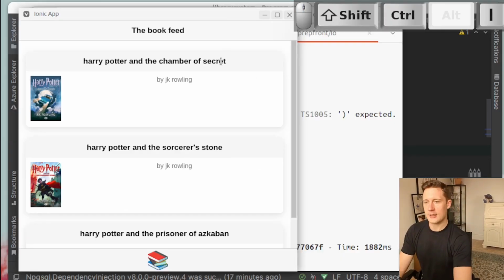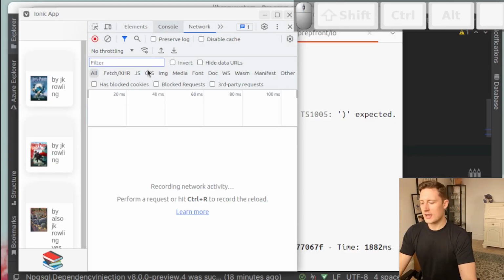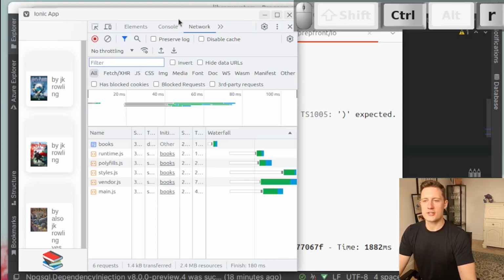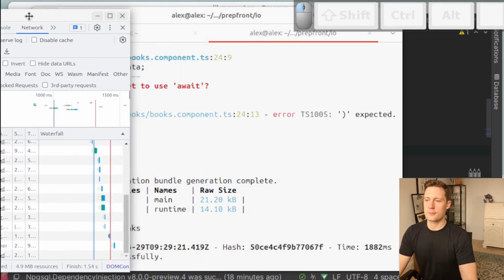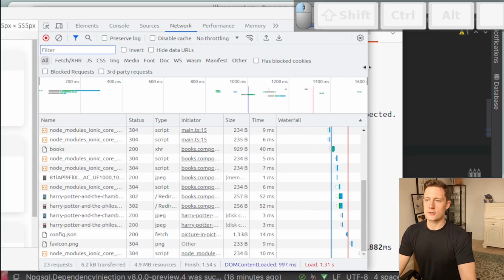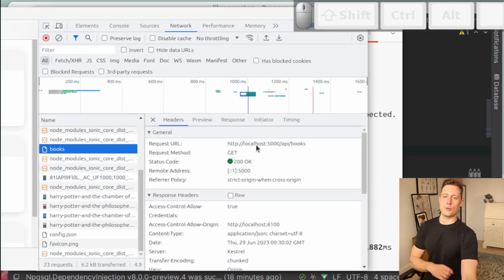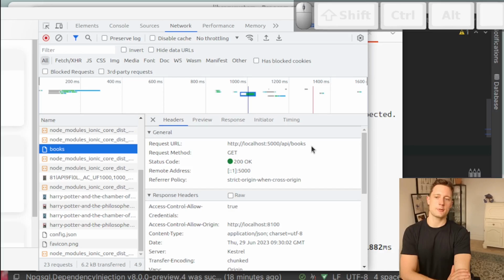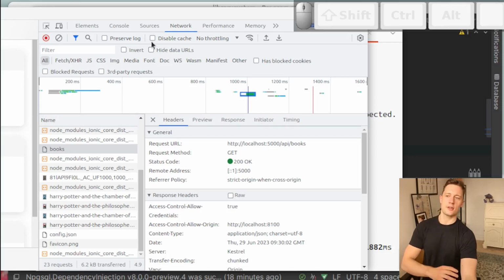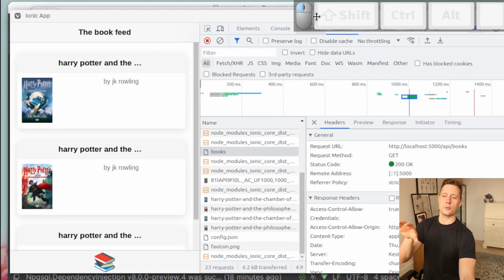So here we have the front-end application. Let's go into the Networks tab, and then we refresh this page here. And I'll just make it a little larger so you can actually see what's going on. And then we have some requests here to localhost port 5000/API/books, and it is a GET type request. And we are getting this data, and then the UI just knows what to do with it. So it's a different program that is taking the data and presenting it in a particular way.